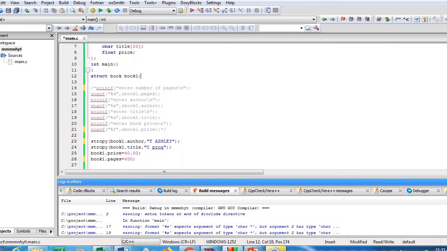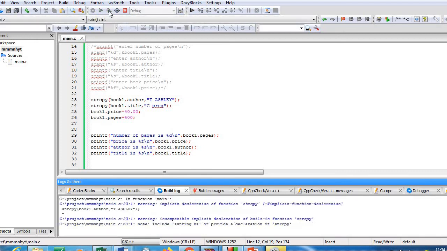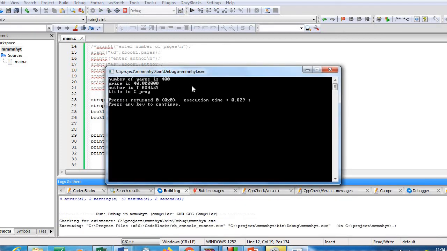Because this time we want to initialize, the shortest and easiest method is to say strcpy book1.author, and you write the name of the author in double quotes. strcpy book1.title, and you write the title like that. And you say book1.price is equal to $40, and book1.pages is equal to 400. And then you now call the number of pages, book1.pages, the price, book1.price, book1.author, and the title, like that. If you run the program again, you see that it will display number of pages, price, author, and title.